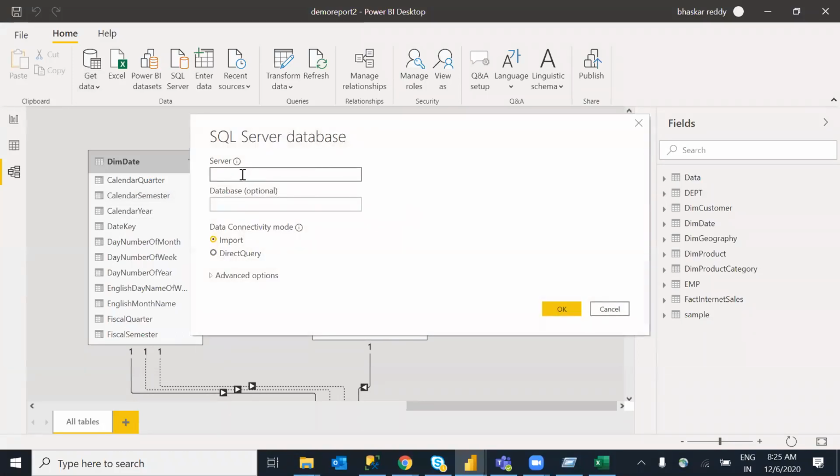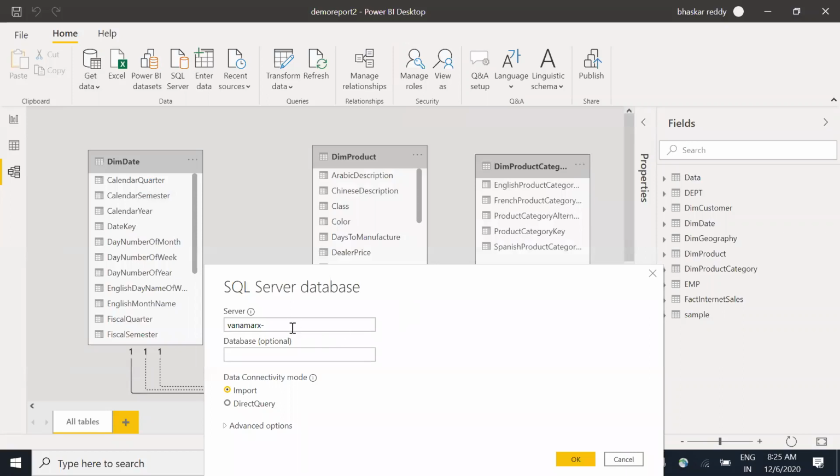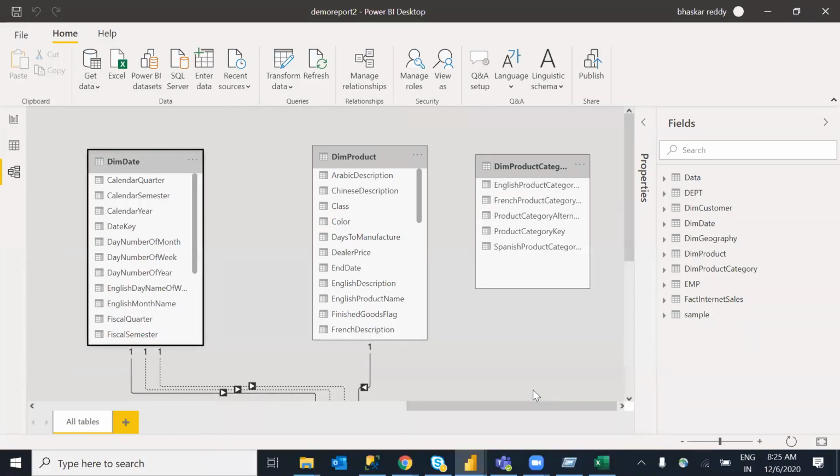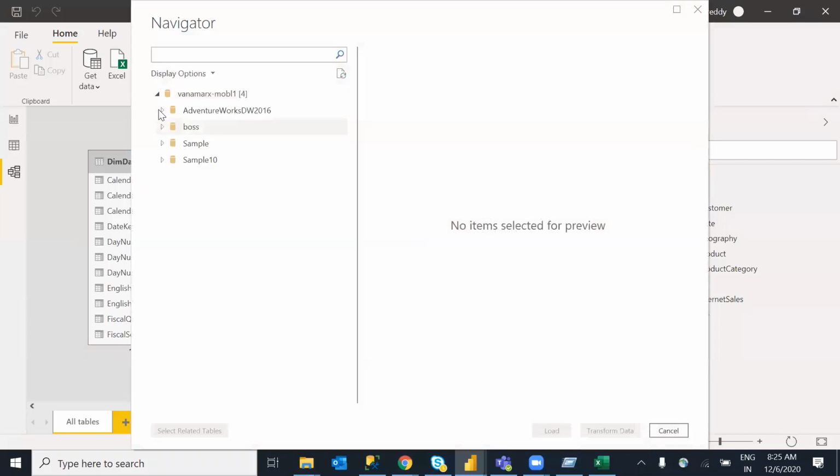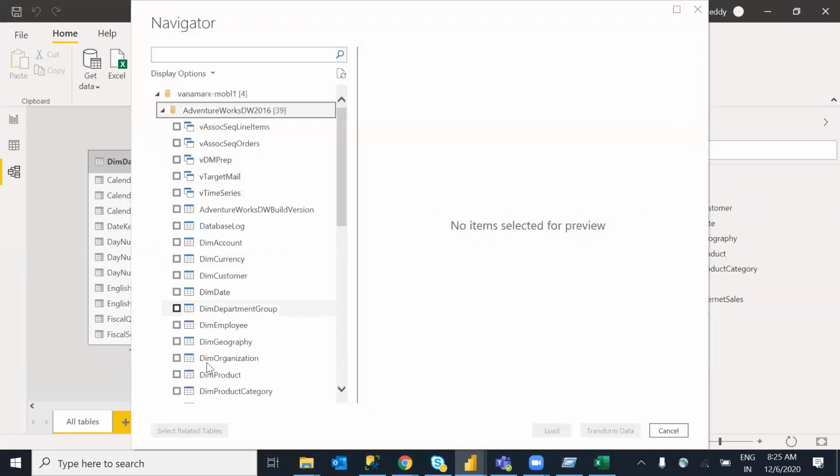That's why the relationship got broken. I have removed the middle table, so there is no relationship between product category and product. Why? Because the middle table is not there. The intermediate dimension table is missing, so the relationship got broken. Now if you want to see product category wise sales, you can't, because there is no relationship. The middle table got broken. Dim product subcategory, right?